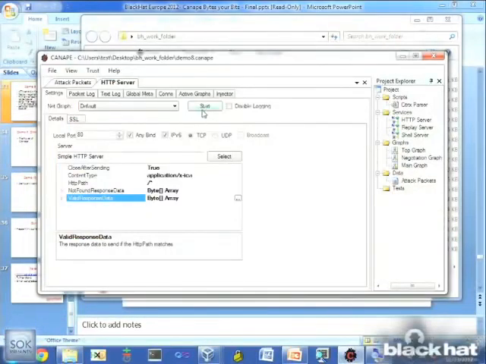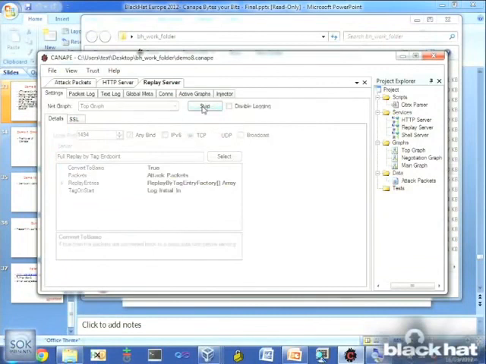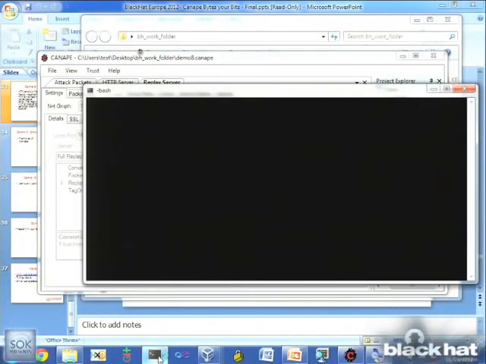So if we start that up, running on port 80, we can start up our replay server on here, and crucially, make sure I've got a copy of Netcat running, otherwise we won't see a lot. So we just listen on port 4444.